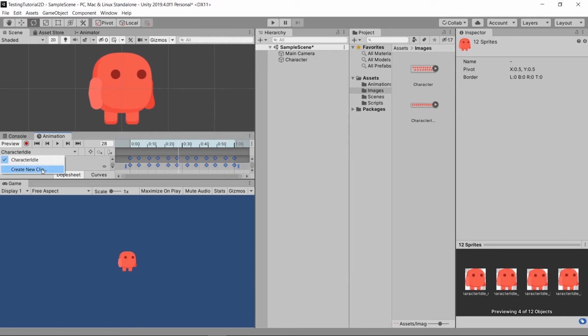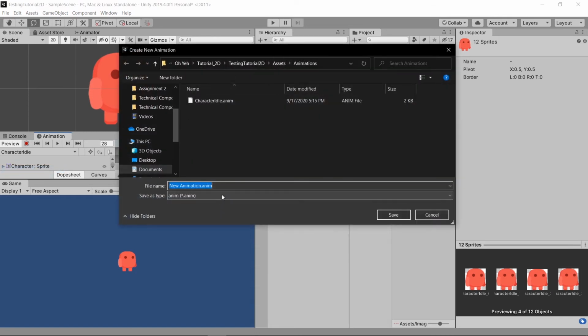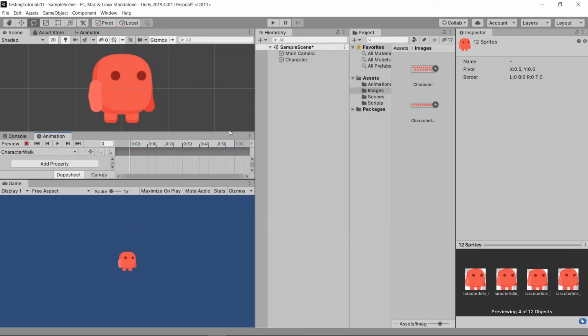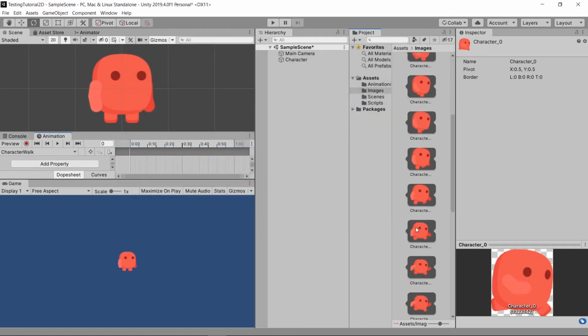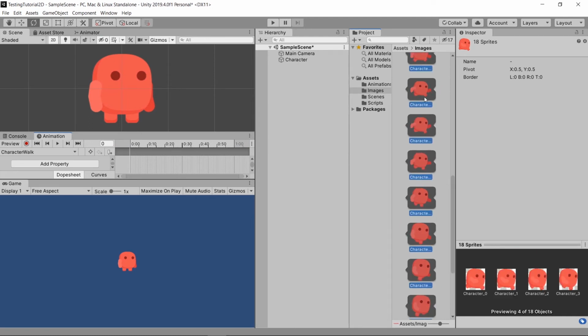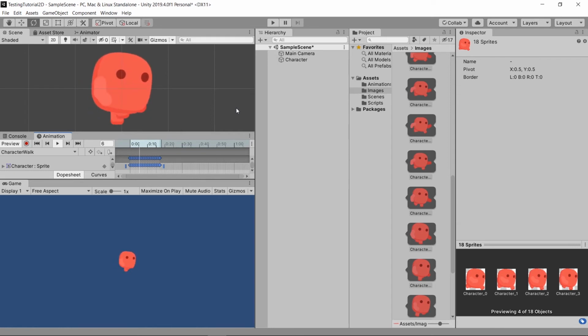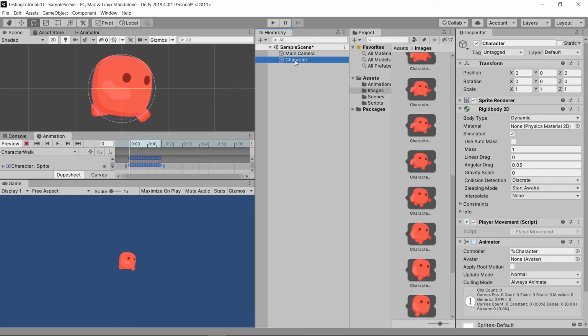Okay, right now we'll create another new clip for character walk. So character walk. Okay, select the first one and the last one. Just drag it inside here. Yep, it runs faster. Okay, I just make sure it's at this speed. Yep, if you want to change it, you can change it.